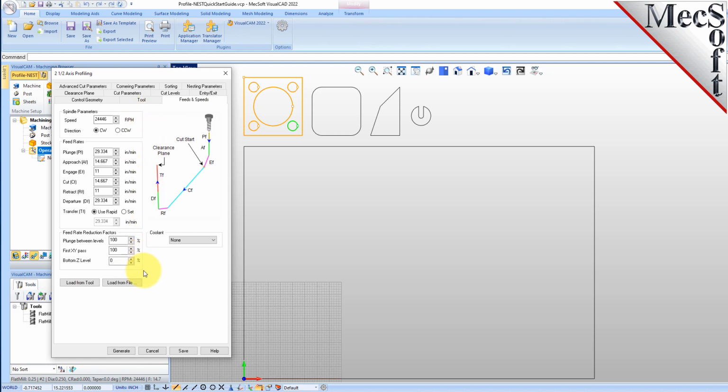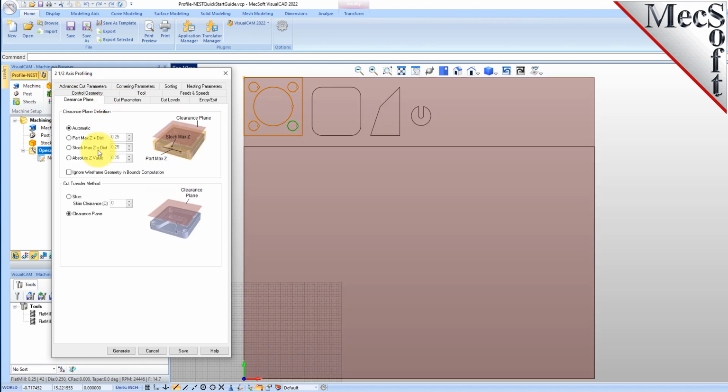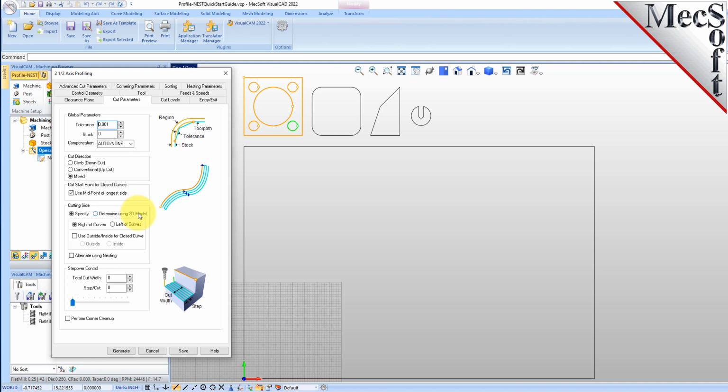And we'll go to the clearance plane tab, and we'll leave this set to automatic, leave the clearance plane set to clearance plane. And for the cut parameters, we'll leave the tolerance set to 1/1000th. We'll leave the stock set to 0, and we'll do a mixed cut direction. And we will use this option here for use inside outside for closed curves. We're going to use outside, and then we're going to use this option for alternate using nesting. So it's going to alternate the tool path because this part has interior cutouts as well as an exterior cutout.